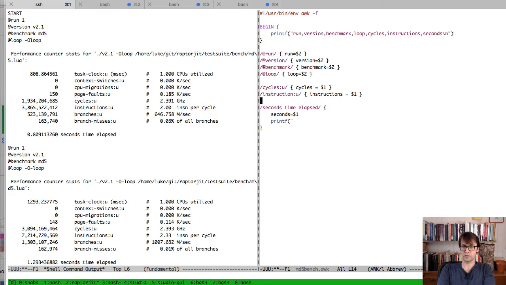That's our format. So now we need to match that down here. We need to output the run, which is a number, version, which is a string, benchmark, which is a string, loop, which is a string, cycles, which is a decimal number, instructions likewise, and seconds, which is a floating point number. And then we need to fill those in. Run, version, benchmark, loop, cycles, instructions, seconds.